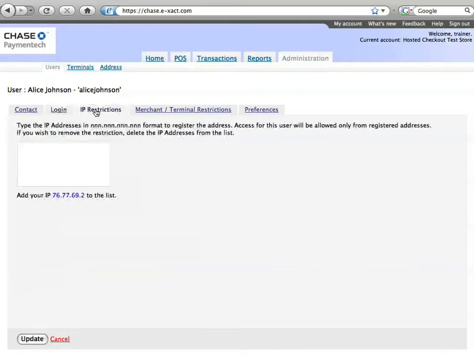Click IP restrictions. Here, you can restrict the IP address that a user is permitted to log in from. Click Add your IP to the list. If the user tried to log in from any other IP address, such as their home computer or an internet cafe, they will be denied access. You can also add additional IP addresses to permit access from multiple locations if access is required away from the office.